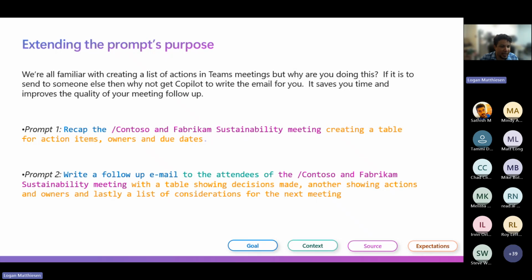So let's continue with that example here. We have two different prompts. The first one is: recap the Contoso and Fabrikam sustainability meeting, creating a table for action items, owners, and due dates. And our second prompt is: write a follow-up email to the attendees of the Contoso Fabrikam sustainability meeting with a table showing decisions made, another showing actions and owners, and lastly, a list of considerations for the meeting.